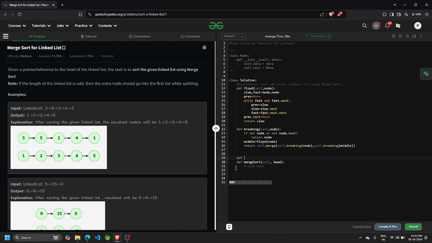So we'll call it merge. You will get head one and the head two, and then obviously we'll have self over here. So we'll have node with the value none. This is just a dummy node and curr pointing to node, and you will have C1 pointing to head one and C2 pointing to head two.